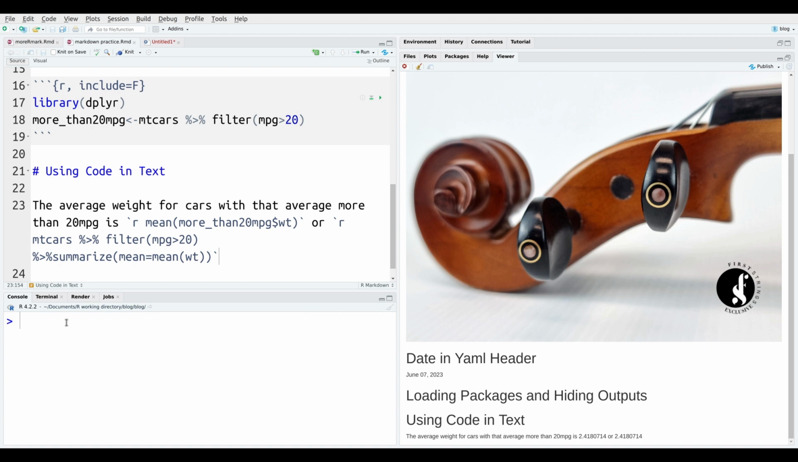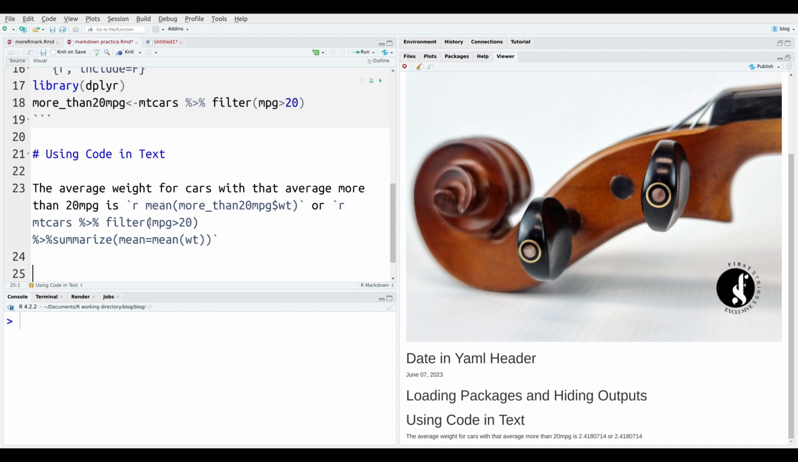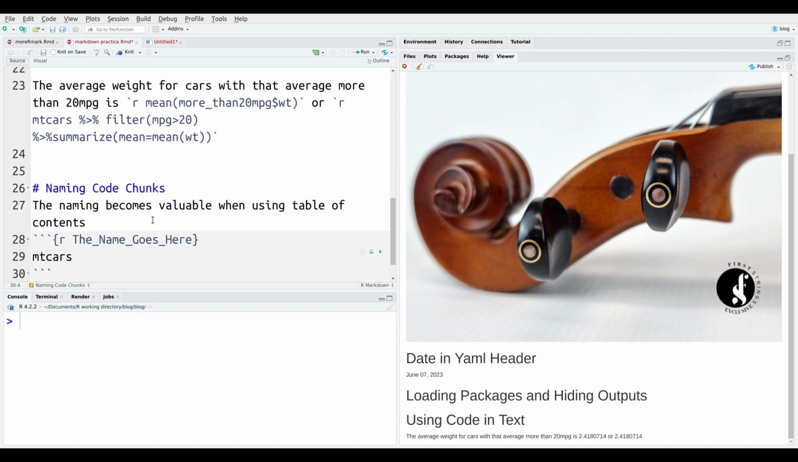Now, for the last one, you're not really going to see anything, but this is kind of a teaser for future videos, if you will. I want to just show you how it is possible that you can actually name your chunks. So you can see right here, I say the name goes here. That's what I'm just calling it for fun. And what's going to make this valuable is that in future posts, I will show you how you can use these names in your table of contents and referring to things, etc. So we're just going to run this for now.